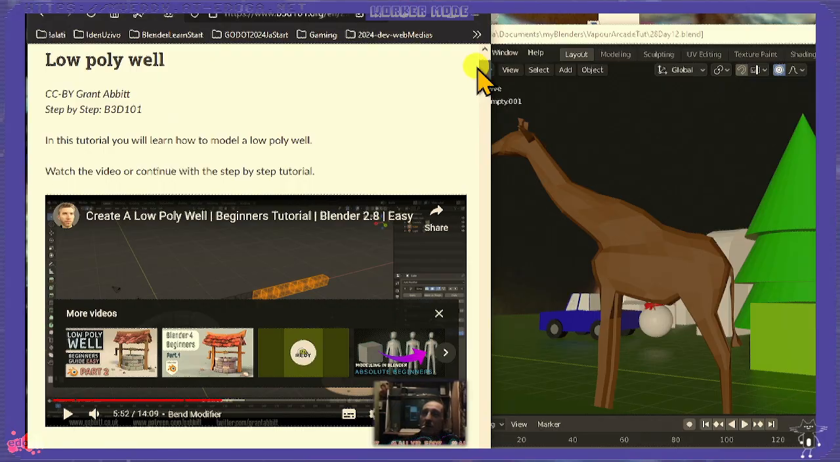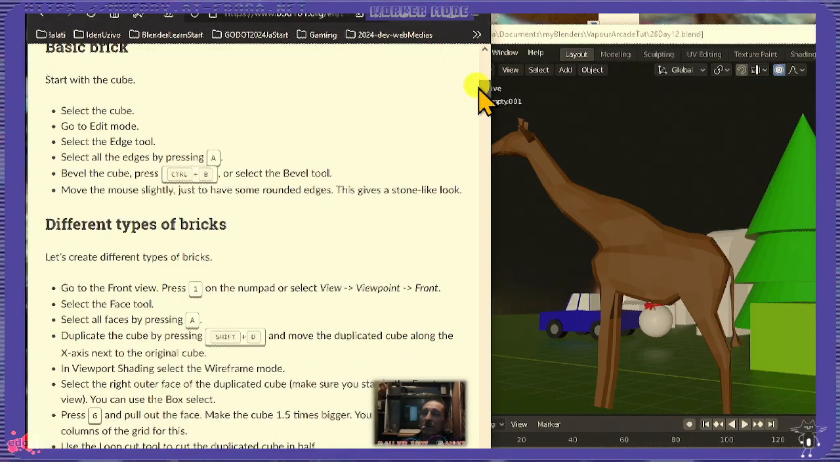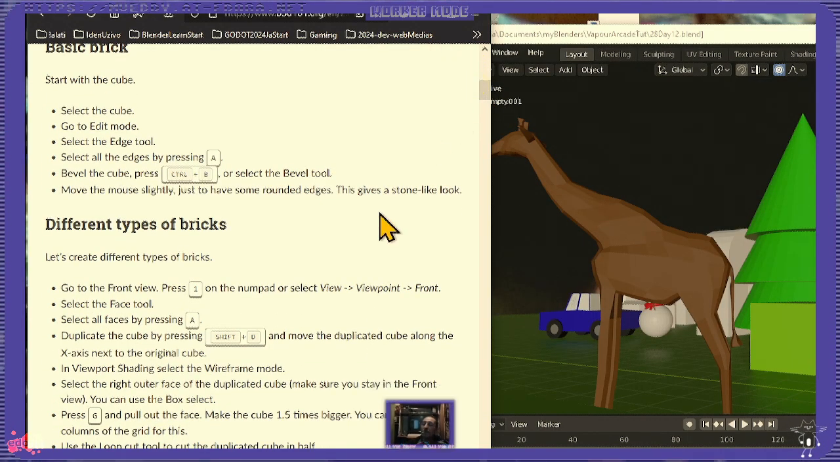What I'm most interested in is texturing and creating more sophisticated materials and rendering more realistic environments, models, whatever, textured models.